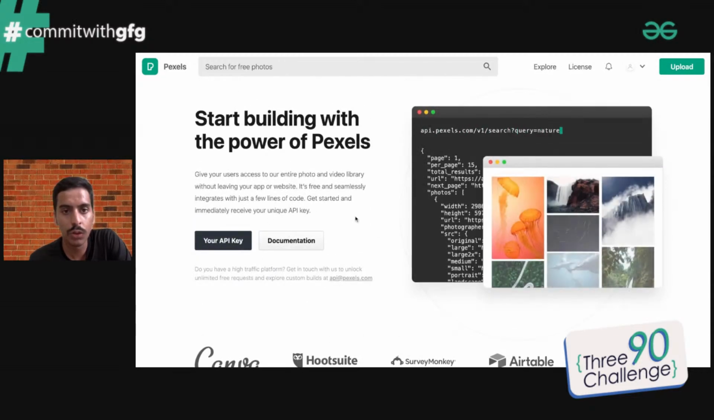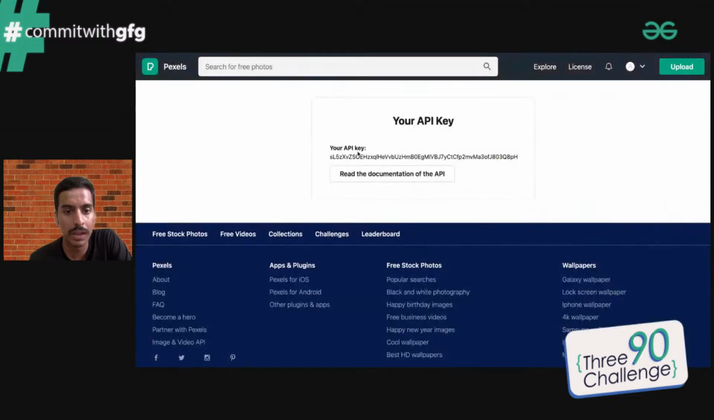Then we will go to the documentation. We will also go to the API key. So this is our API key which we will be using. I am copying it. Then we will navigate to the documentation. This API key will be used to authorize the network calls which we will be making from our application to the Pixels website. If this authorization is correct, then only we will get the response, and otherwise we will be getting an error.